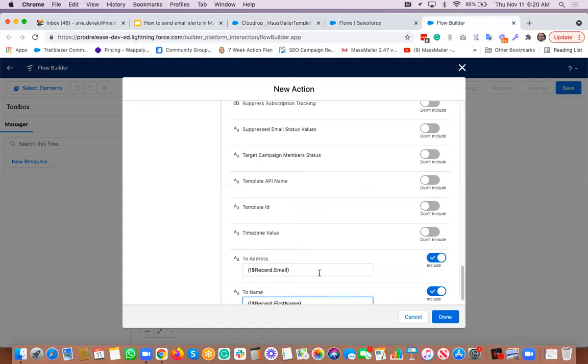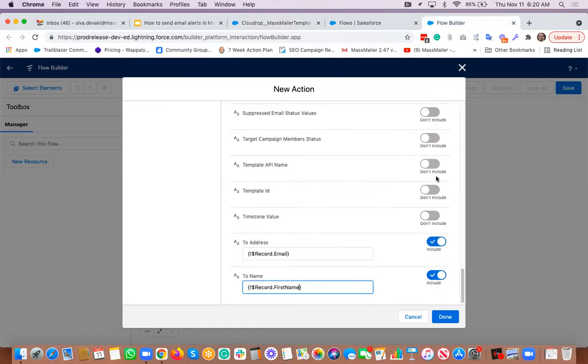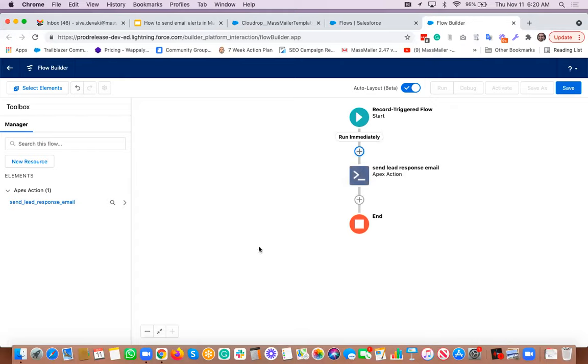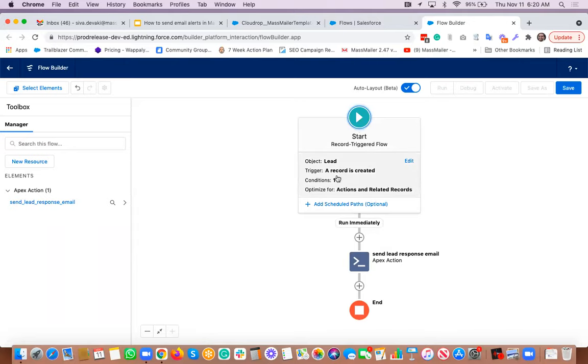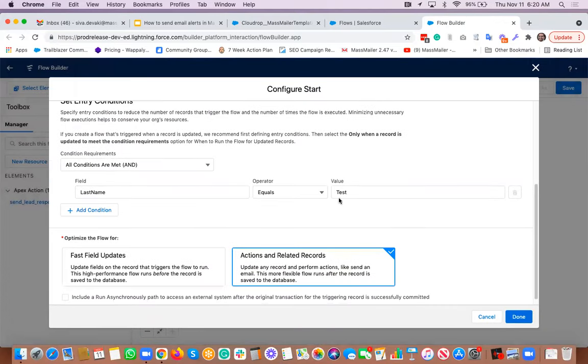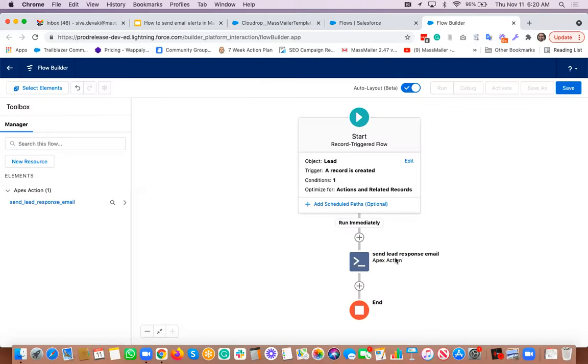Okay, now go back there. The template API name, and then enter the name. That's it, and set down. And you have this now. So as you can see, when do we trigger this? Record is created. And if you want to know the actual criteria, the last name equals test. So that's when it is triggering this. And then what am I doing? I'm just sending a lead response email in this Apex action. So that's a very simple flow that you can create.